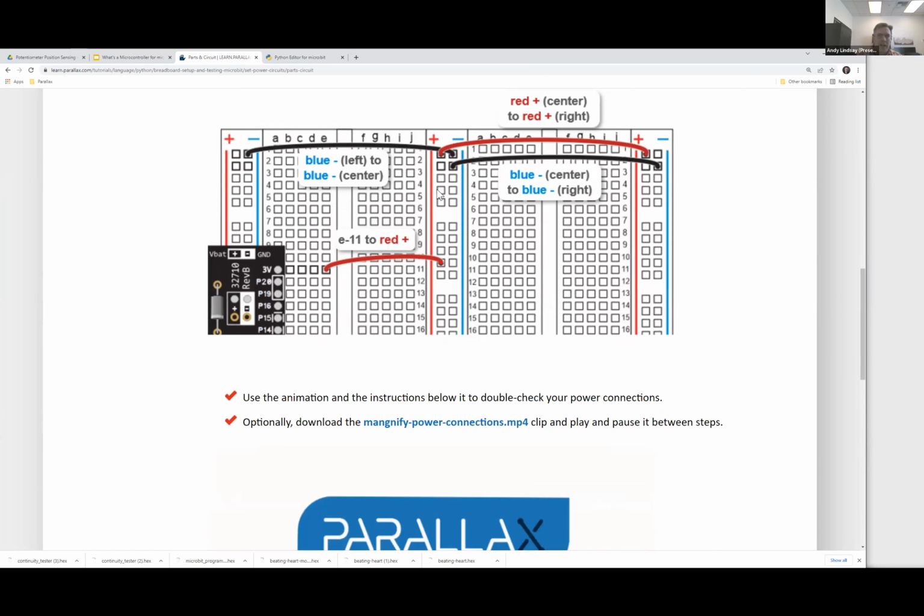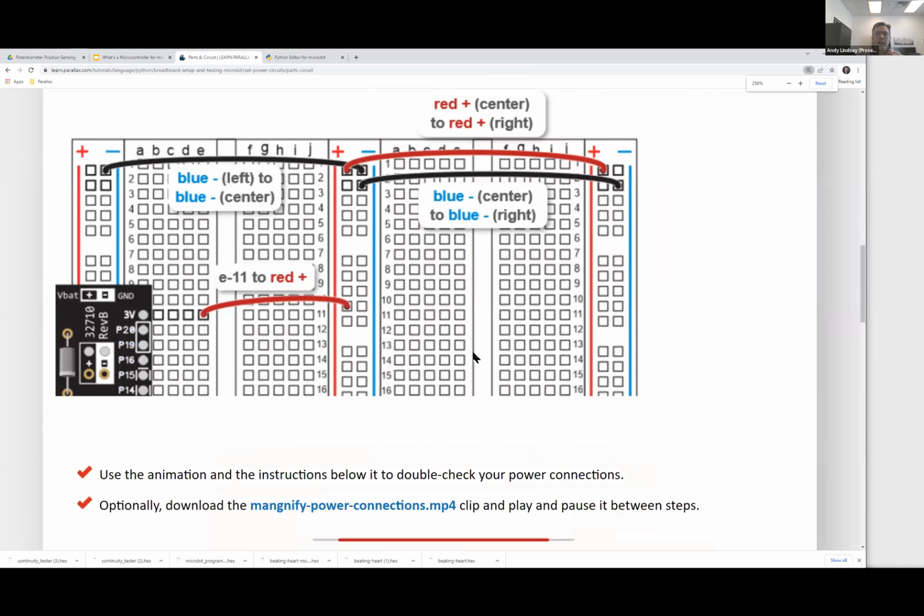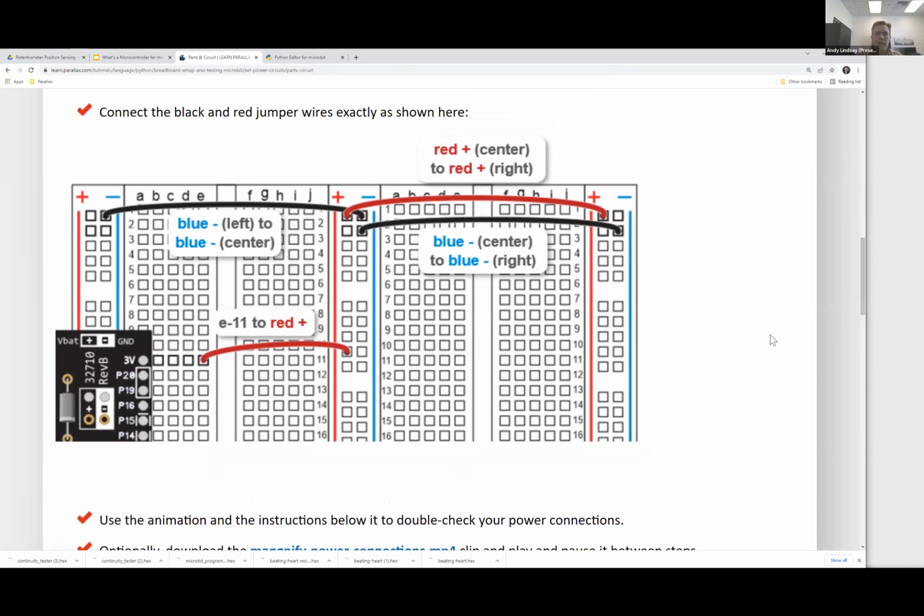Is this zoomed in enough? Let's see, I think that's about maximum zoom. It looks good on my computer, but I can't speak for all computers.